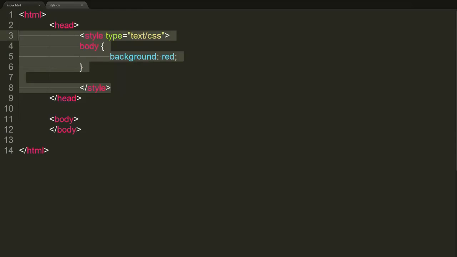So we have style type text slash CSS. We have body, background color, red, and style. So that's within the header itself, and I'll go over what that means in a second.